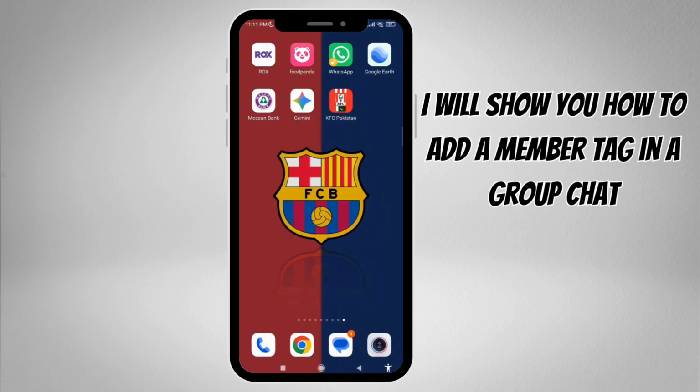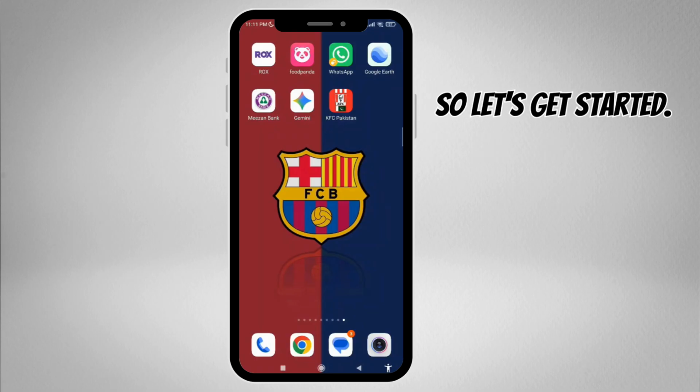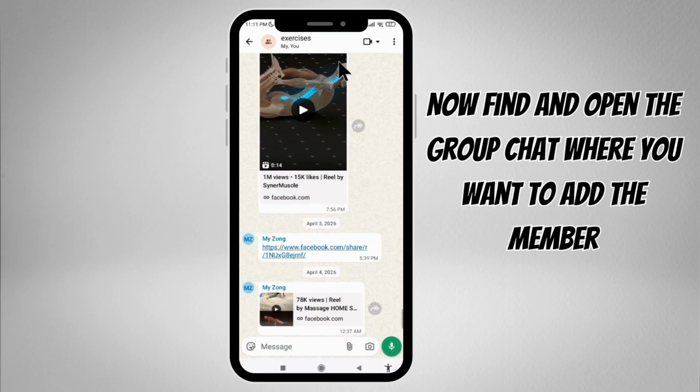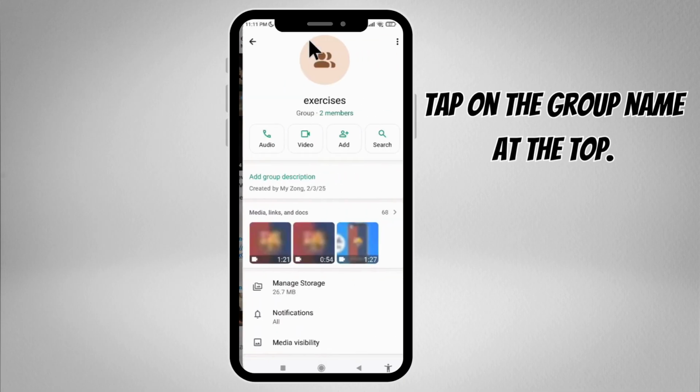In this video, I will show you how to add a member tag in a group chat on WhatsApp and explain what it is used for. So let's get started. First, open WhatsApp on your phone. Now find and open the group chat where you want to add the member tag. Once inside the group, tap on the group name at the top.